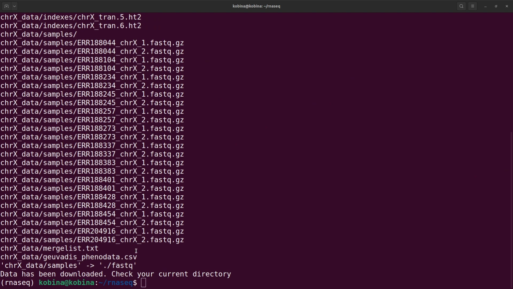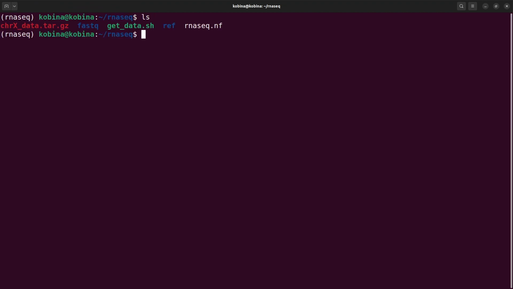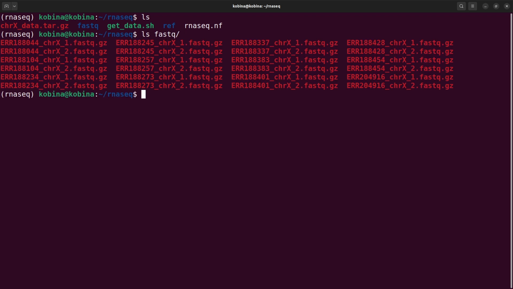All right, so the necessary files have been downloaded. Let's clear the screen and then do an ls. When you do an ls, you are going to find a directory called fastkill, and you're also going to find a directory called ref. You can ls into the fastkill directory and you'll find your example fastkill files. Let's ls into ref, and we are going to find our reference sequence. All right, so that's what we have.